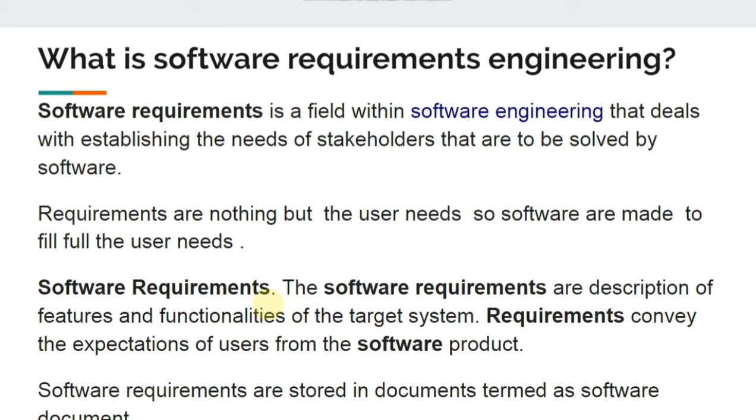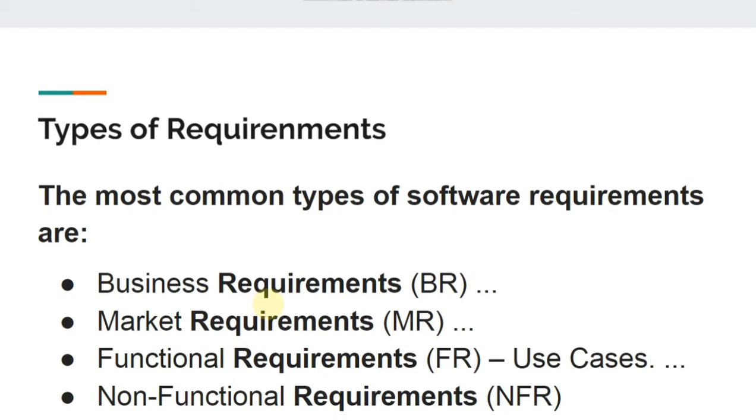We are just talking about software requirements engineering. Let's move towards the types. Hope you understand about software requirements. Software requirements are nothing but the user needs. Types of software requirements: we have business requirements, BR, and market requirements. The important requirements in software engineering are functional requirements and non-functional requirements. But we will first give you information about business requirements and market requirements.